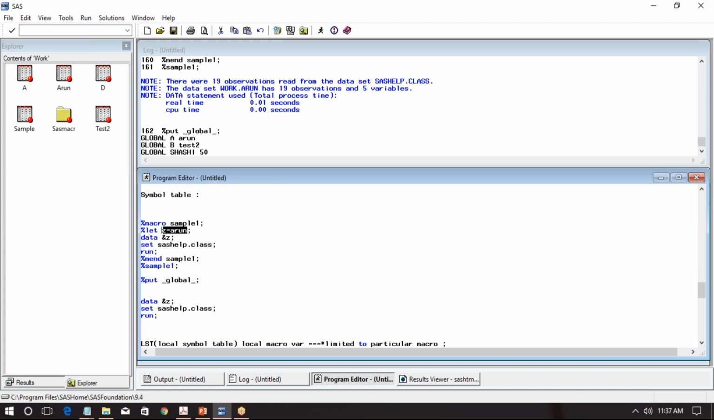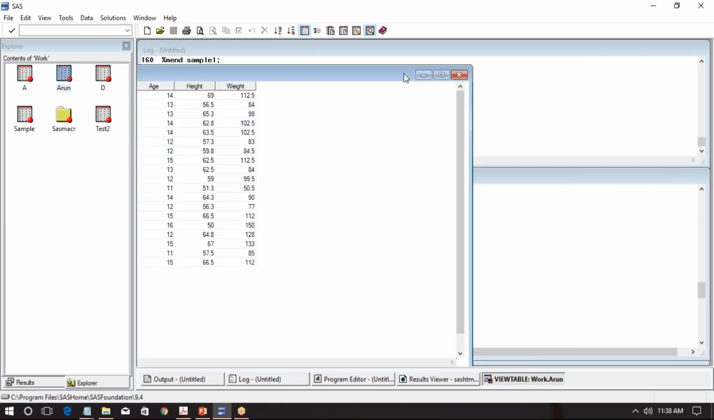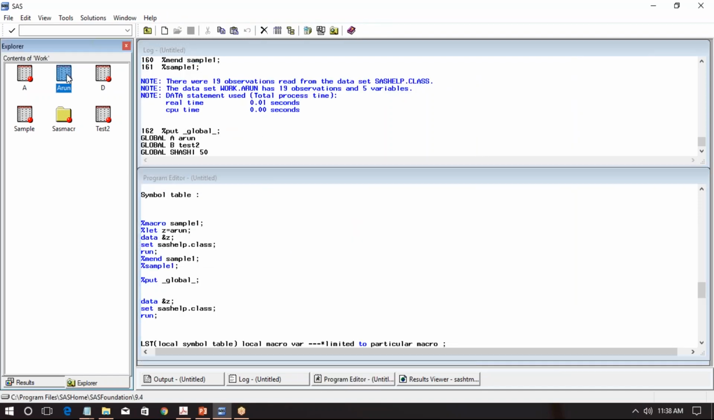So I define a macro variable z whose value is Arun, and I create a data set from that macro variable. It gets resolved to Arun, and finally we do have a data set named Arun. Okay, let me go ahead and delete this one for you.